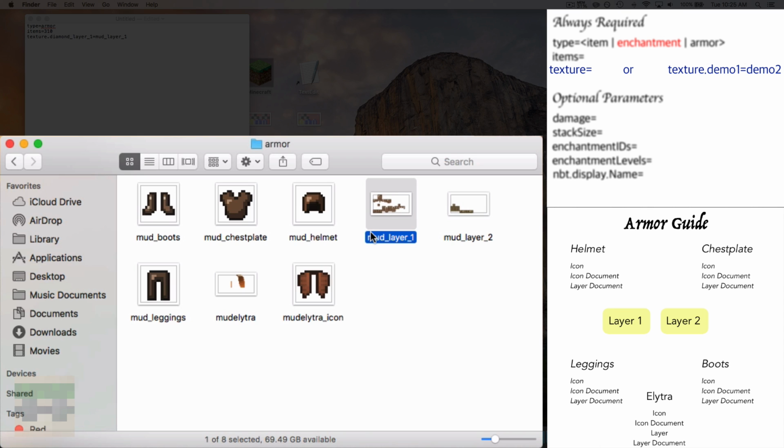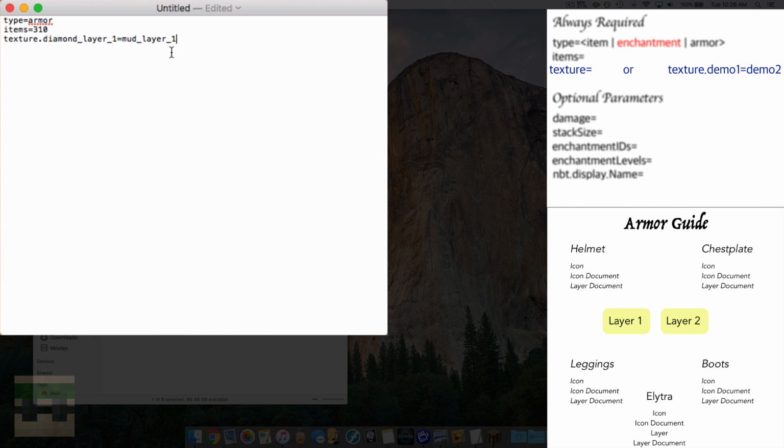And now the reason I'm doing layer 1, as you can see from my guide, you can pick layer 1 or 2, is because I have my helmet drawn in layer 1. And like I said before, layer 1 displays on top of layer 2. So if I wanted my helmet to look a bit more set back, I could draw it into layer 2 and then do texture diamond layer 2 equals mud layer 2. So that's how that would work. Now, we're going to finish up here, and I'm going to add in an NBT parameter, which you can check the last video if you want to see how to do these NBT parameters.